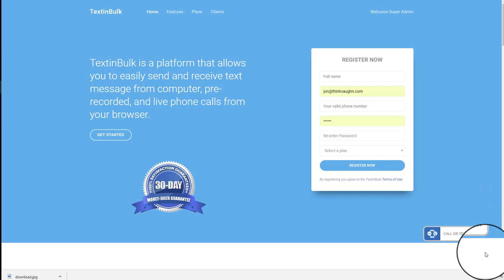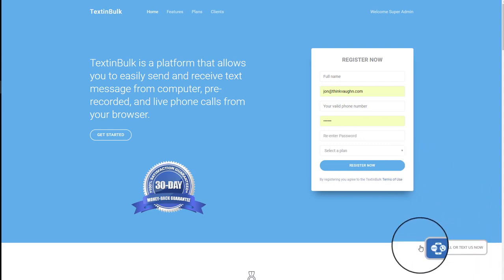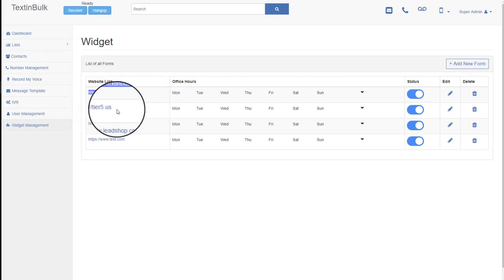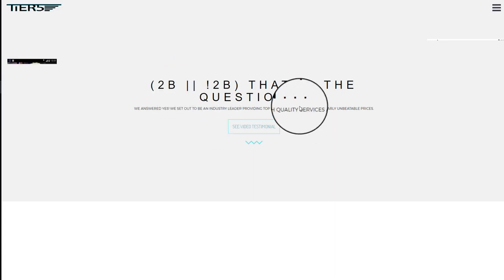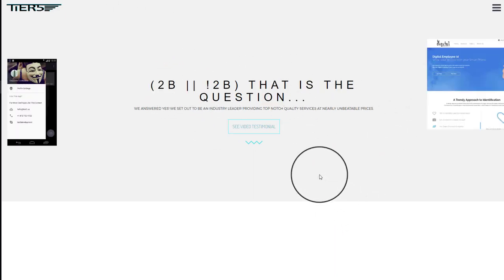So here's a form right here. You can see you got this call or text us now button. I'll show you another form that's on this website right here. So you can see you can launch them to multiple different websites. You can launch as many of these forms that you want.